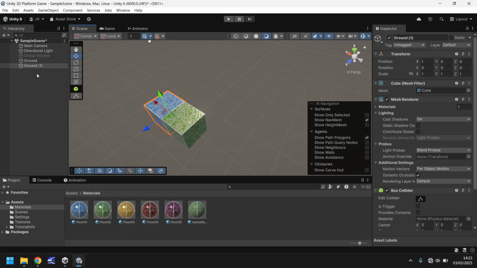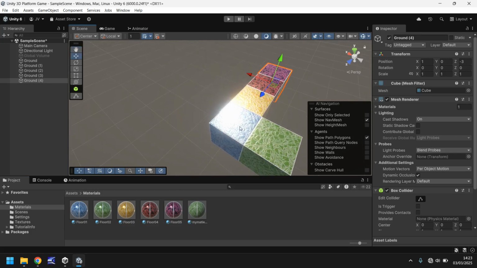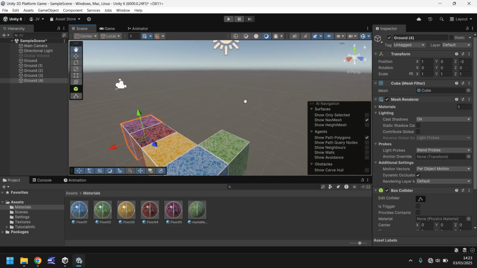So let's take this ground one, hold control, press D, drag it out, hold control, press D, drag it out, hold control, press D, and drag it out. And now we can just drag and drop these on here, like so. Perfect. So at this point, that's how quickly and easily we can start creating a level to play around in.